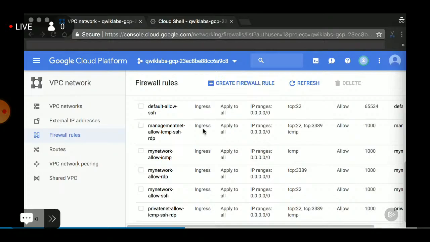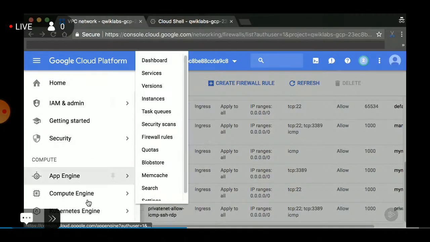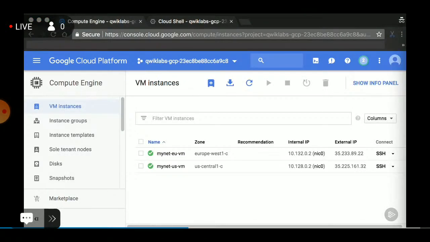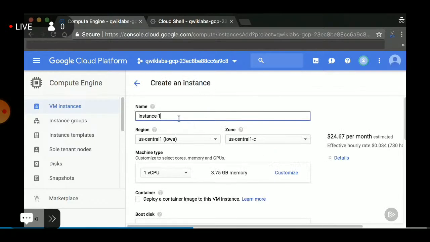So now I'm going to go ahead and create some VM instances. So let me go to the Compute Engine section. I'm going to create these for each of the custom mode networks. Now when I come here, you see I already have 2 instances that are part of My Network. And these have already been created for you. So let me create some more instances.